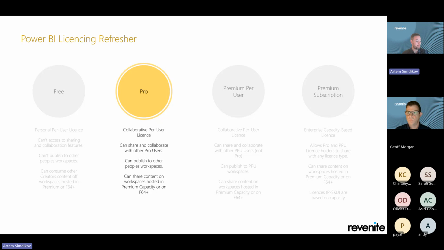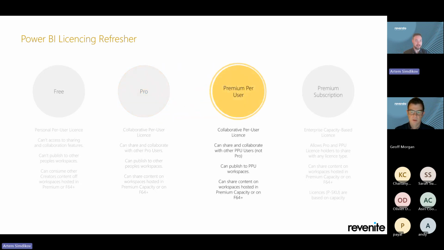Now, with Power BI Pro, you can share content on workspaces that are actually sitting in premium capacity or on Fabric F64 SKUs or higher as well. So there is a handshake into some of the Pro content creator licenses and consumption licenses with the overall Fabric picture as well. So a few more years now have passed.